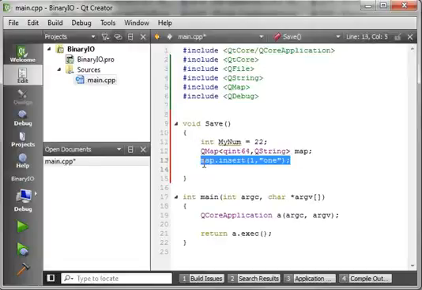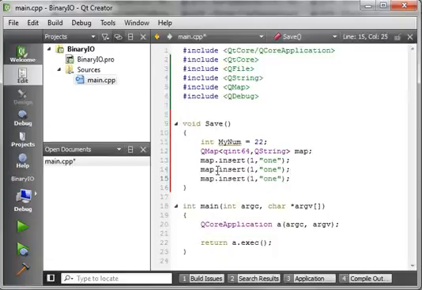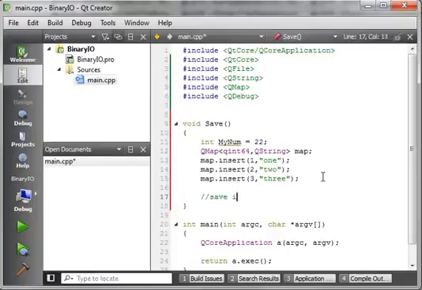So, we're just going to add a few things to our map here, and if you have no idea what I'm doing, I beg you go out and watch the other tutorials. We've covered all of this stuff. But just for the sake of argument, in case you haven't seen this, a map is like a list where you can add keys to it. So we're just adding a few things to our map here. And now we want to save it to disk.